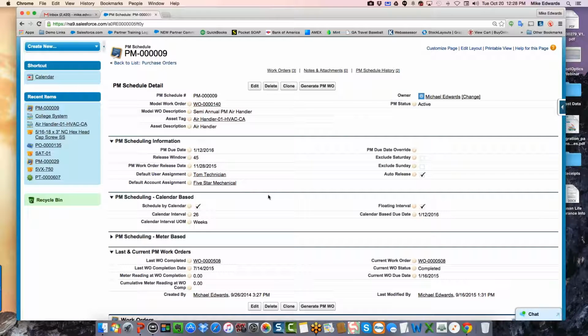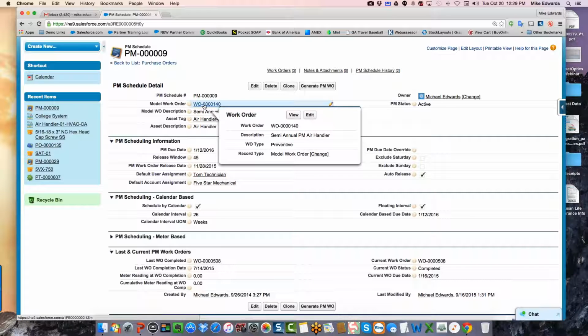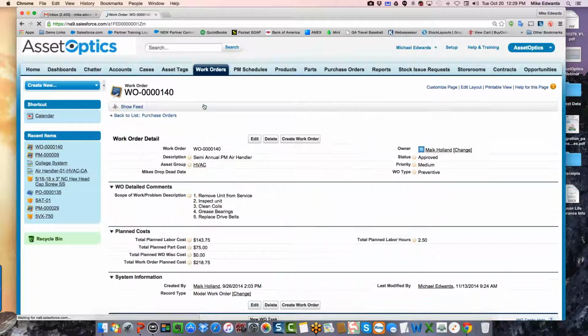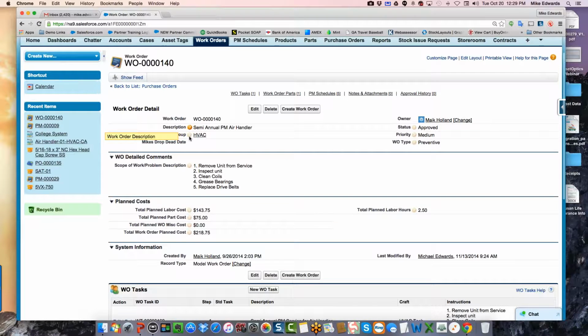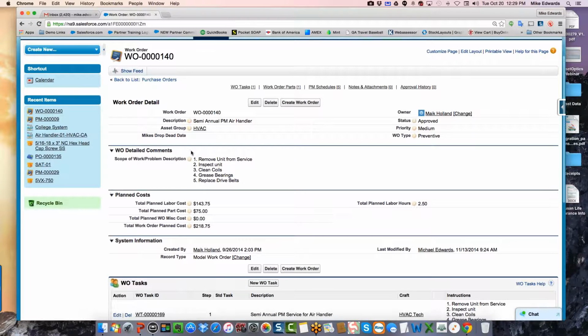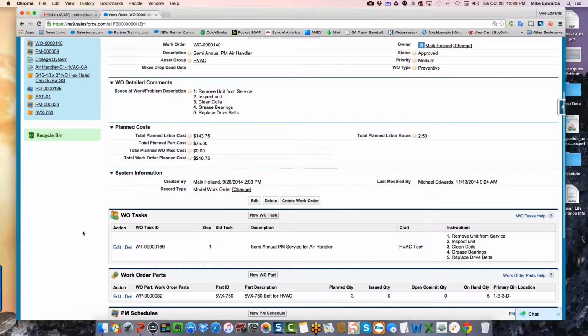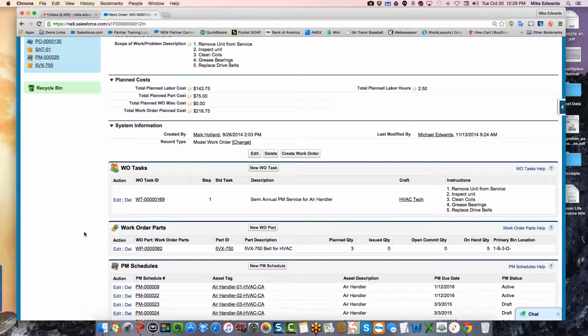The preventive maintenance scheduling functionality is based upon the notion I had said earlier of a template work order. That template work order is what is known as a model work order. So you can pre-build a work order, and that work order can be used on many, many like preventive maintenance schedules.